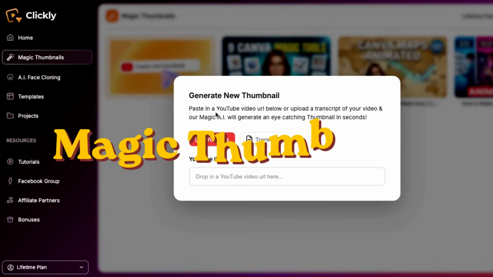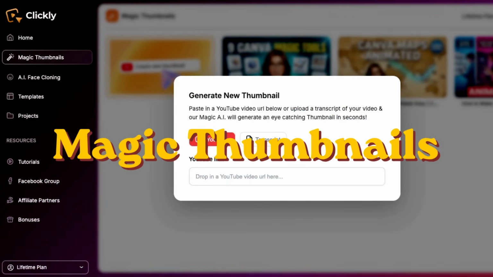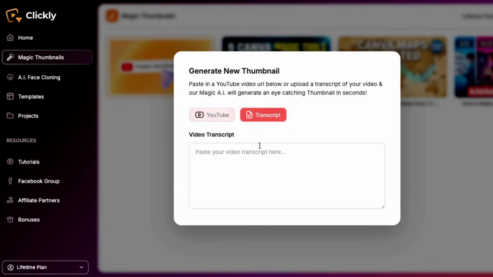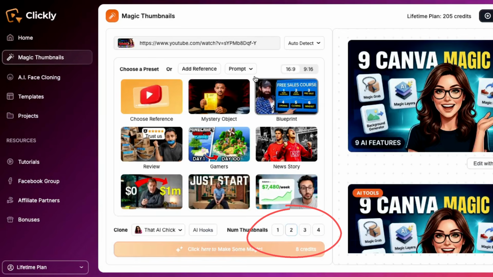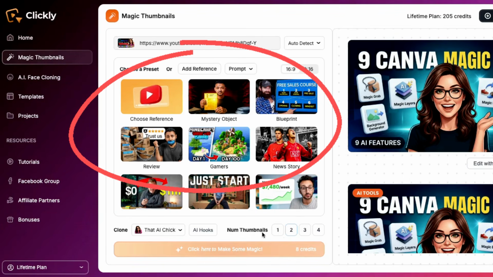This is probably my favorite feature. Here's how it works. You enter your YouTube URL or paste in a transcript for your video. You choose how many thumbnails you want to make, up to 4. You pick your aspect ratio, 16:9 for regular YouTube videos or 9:16 for shorts. Then decide if you want to use a preset template, a reference image, or write a custom prompt.